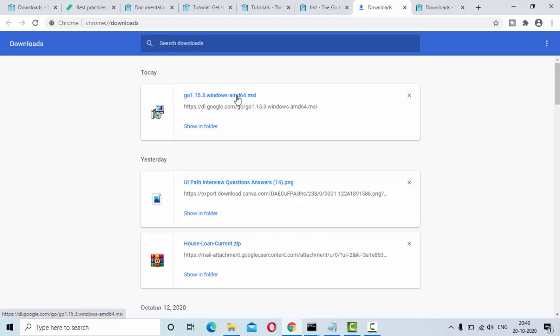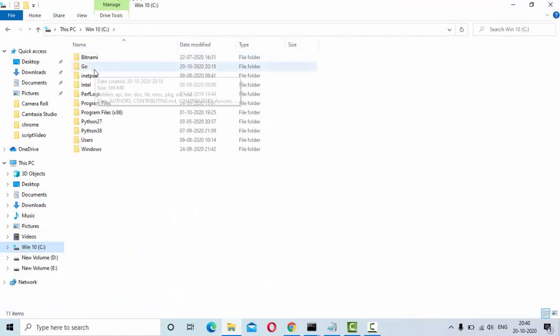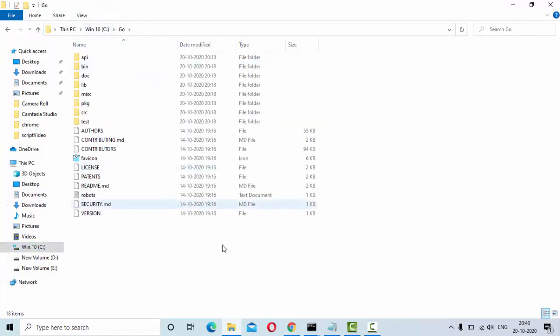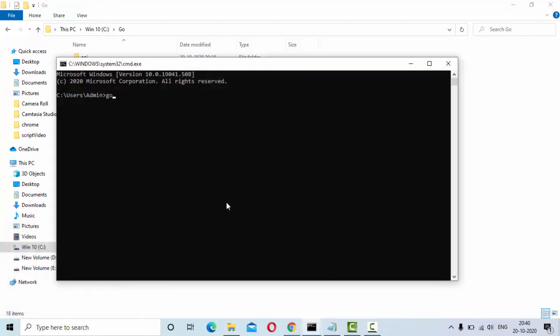There is nothing you can do. Actually it's very simple, you just need to click next, and it will get installed. Once it's installed, a folder will get created here like this. Then just open the command prompt and type go version. That means you are seeing what version of Go is installed on your machine.